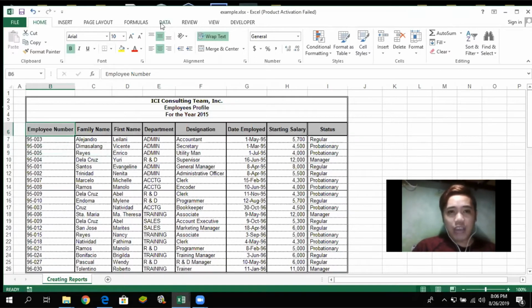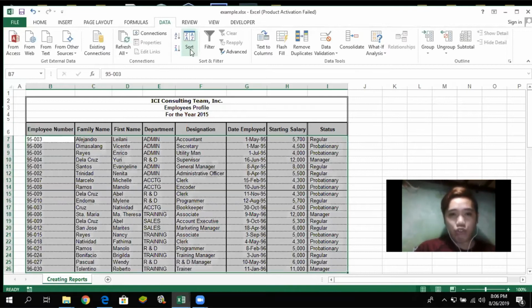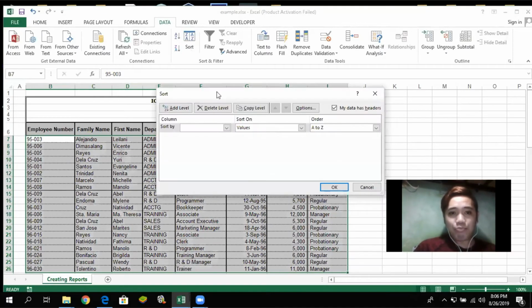Then punta po tayo kay data since our concern is the data here. So click lang natin yung data tab. Then makikita natin dito under the sort and filter na section, andito yung sort. So click natin yung sort. Okay, so as you can see here, ito yung mga arguments or criteria para mag-guide tayo sa pag-sort natin.